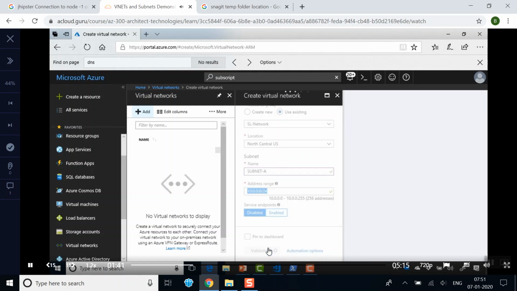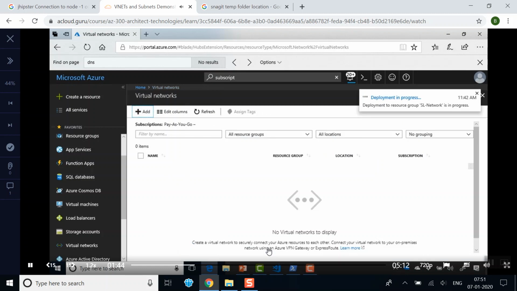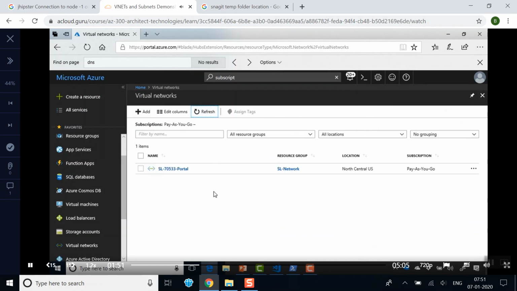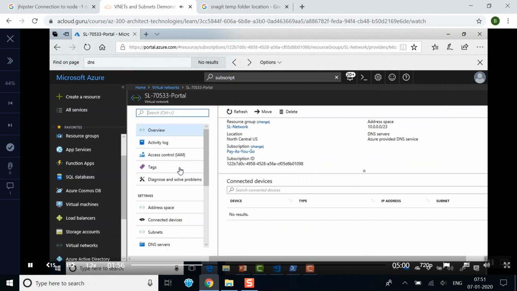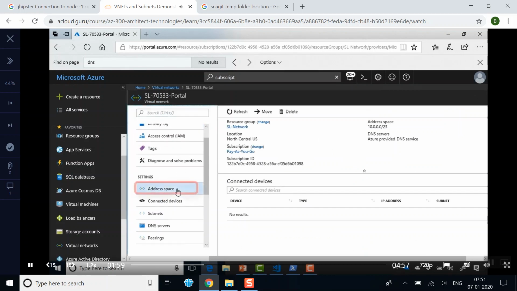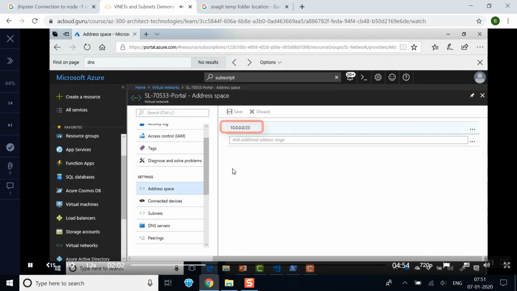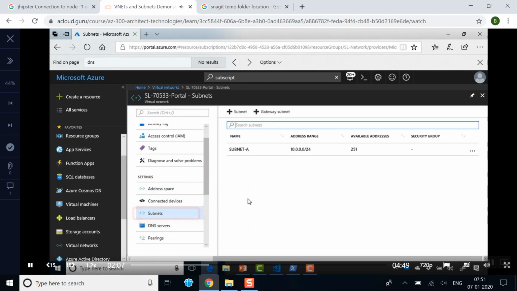Within probably 30 seconds or so, our network will be created, but we'll speed things up here. That's created, so we'll hit refresh. And there is our network. So now let's go inside there. If we scroll down to address space, we've got our 10.0.0.0/23, and let's go into subnets. We can see we have subnet A, but let's go ahead and create subnet B.